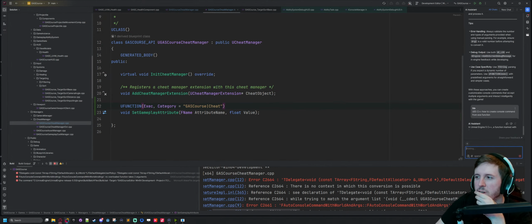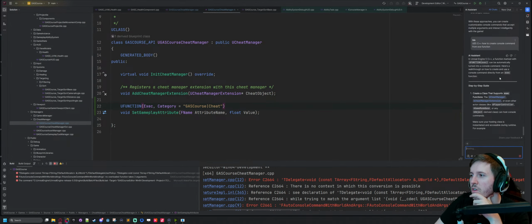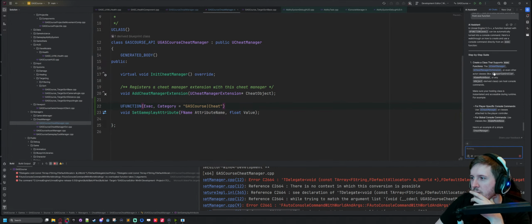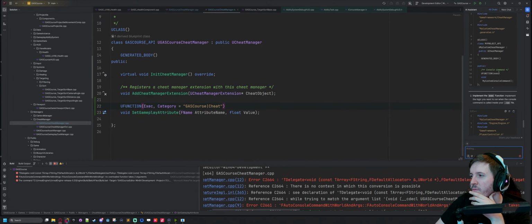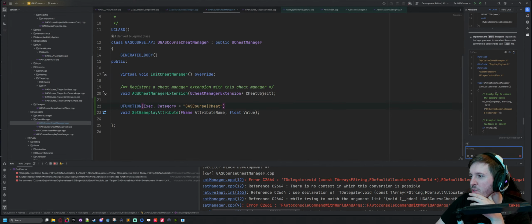I'm trying to remember how to best get it to work where I can type in a console command, and it'll just kind of... Obviously, it'll have parameters and everything, but it should just work.